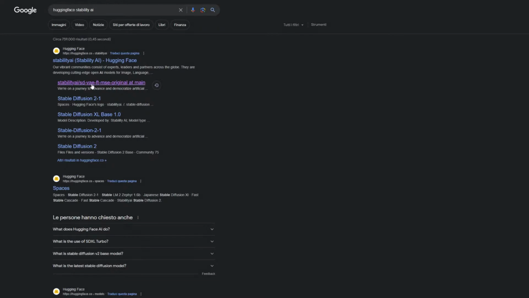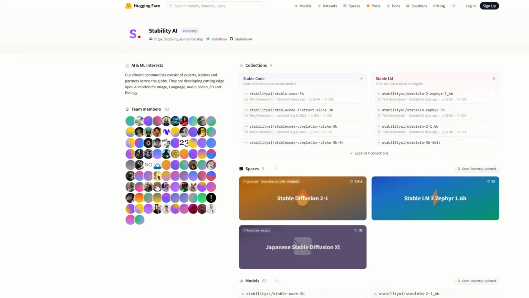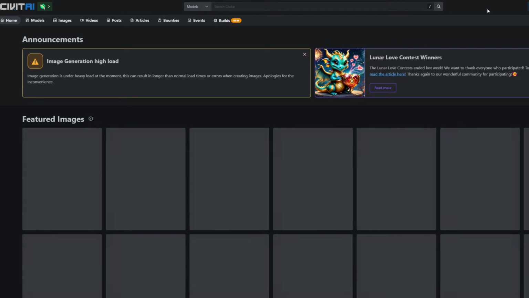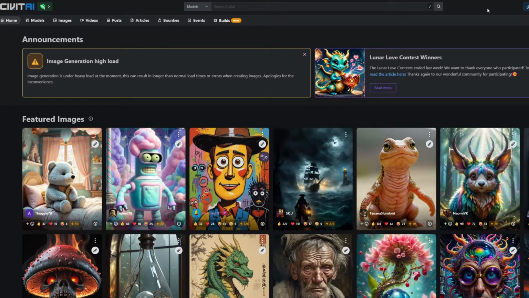Now we will need some models. In order to get a model, we have two choices. We can go to Hugging Face, which is a website where developers release models, and grab the base Stable Diffusion models, such as Stable Diffusion 1.5 or SDXL. You can find the links in the description below. Or we can go to civit.ai, a website where users and developers release the fine-tuned models, and download a model of our liking. I will leave some links to some of my favorite fine-tuned models in the description below.